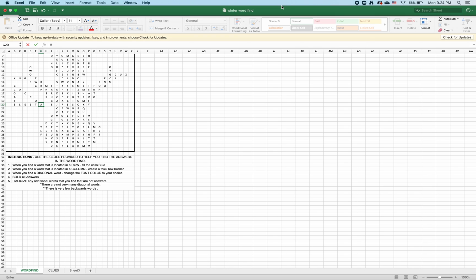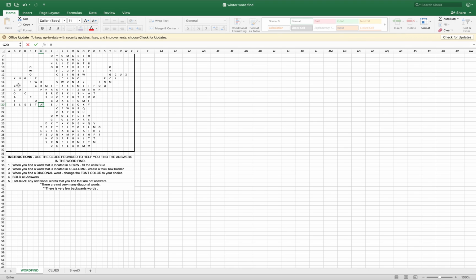For your word find, here are your instructions. I just made this short little word find over here. This isn't on yours, that way I'm not finding answers for you. So it says when you find a word that's located in a row, you're going to fill those cells blue. It also says you're going to bold all answers.